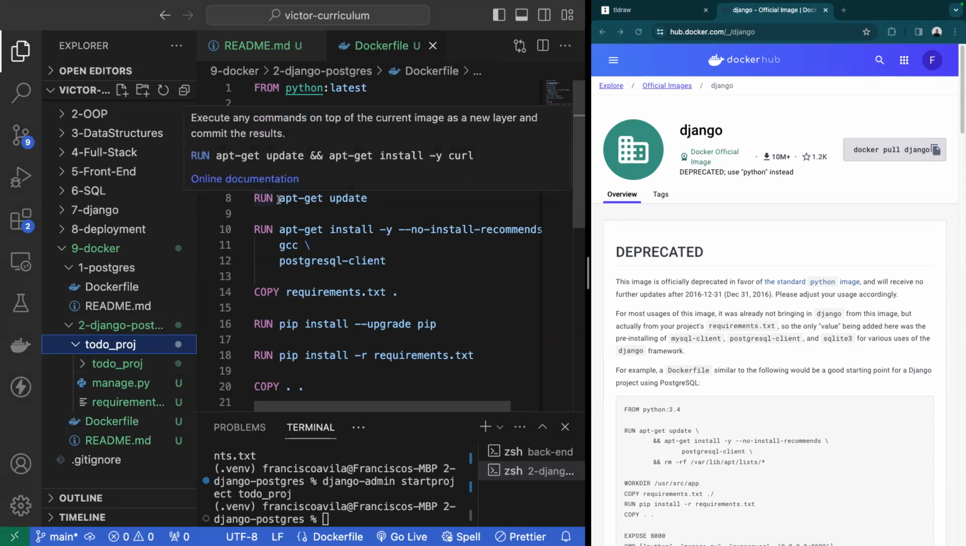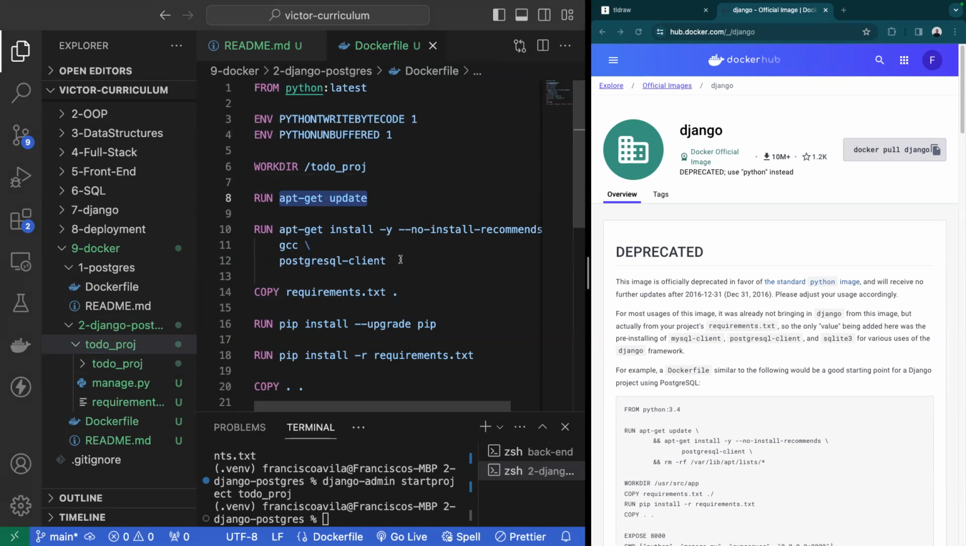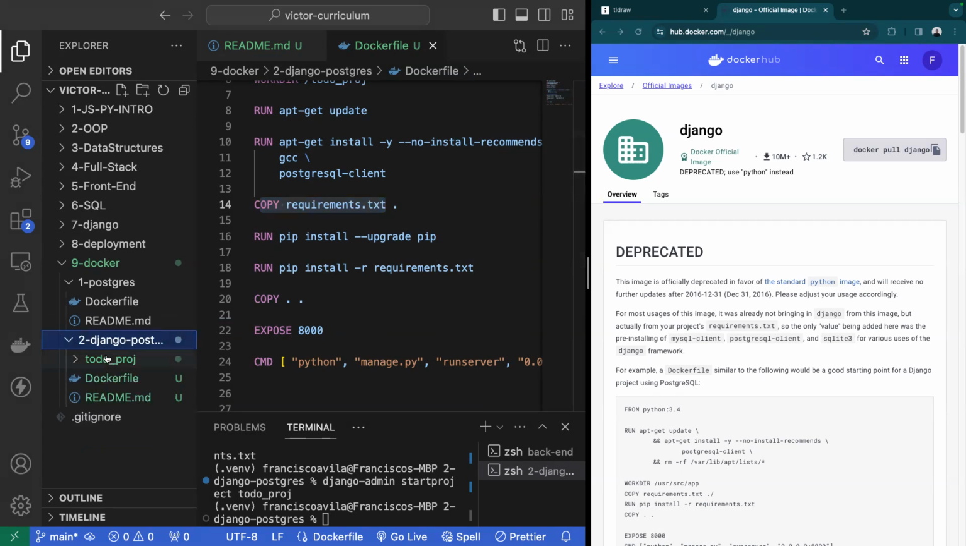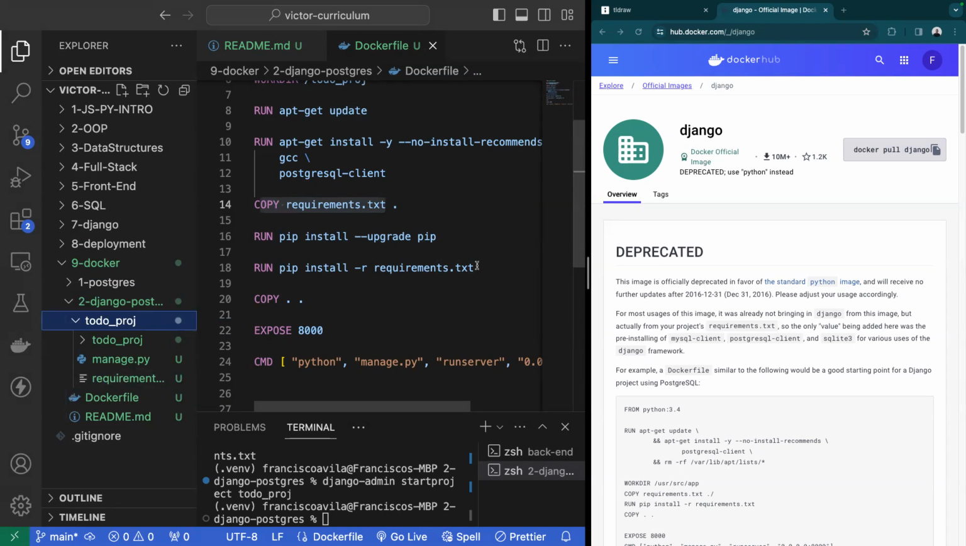And then I wanted to update its installation package. I wanted to install what I need in order to be able to talk to PostgreSQL. And then I'm going to tell it to copy requirements.txt from within the todo project. Right, so it's going to look inside of the todo project. It's going to find requirements.txt and copy it. After that, it's going to install all of my requirements.